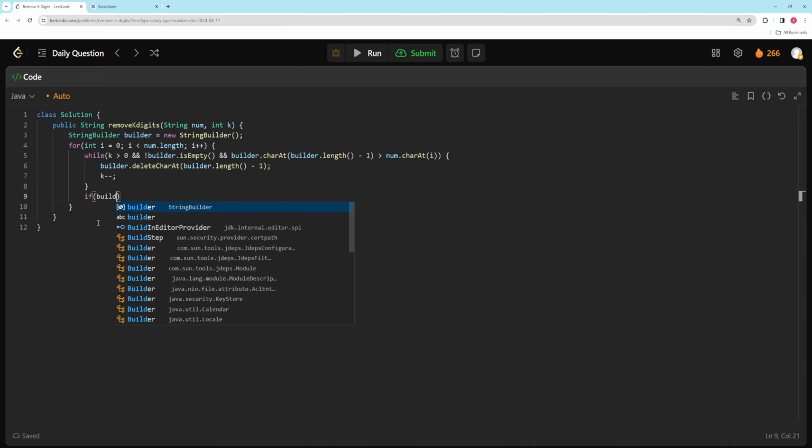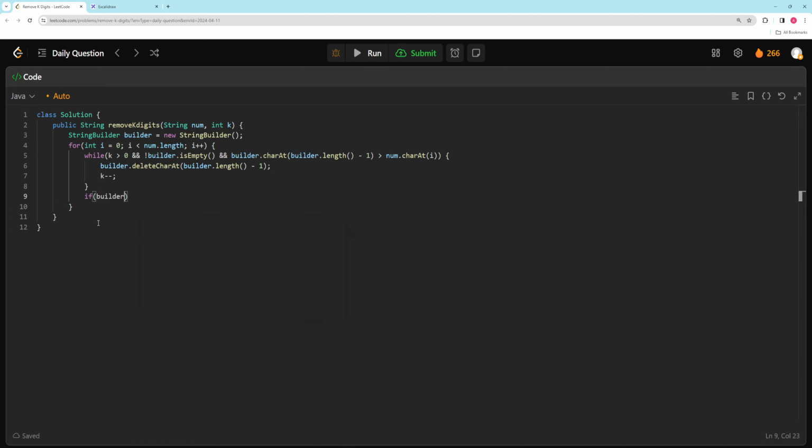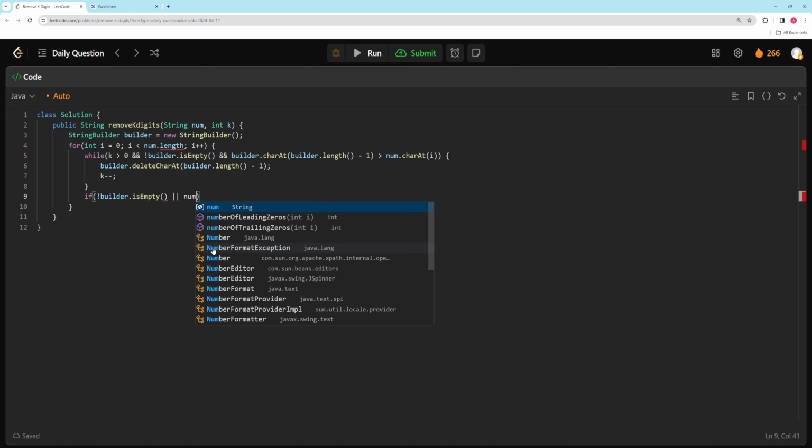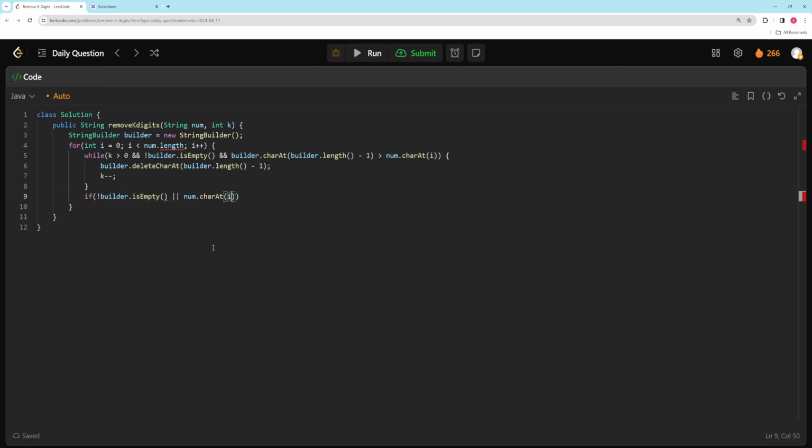So we can say if builder is empty. Actually, if it's not empty, or... So basically, the only case we don't want to add a number is if it is empty and it's a 0. So if it's not empty, or it's not a 0, it's fine. But if it is empty and it's 0, then we don't want to do it. So we can say num character at i does not equal 0. If both of these are true, we don't want to add. And everything else we do want to add. So this will take care of not adding leading zeros.